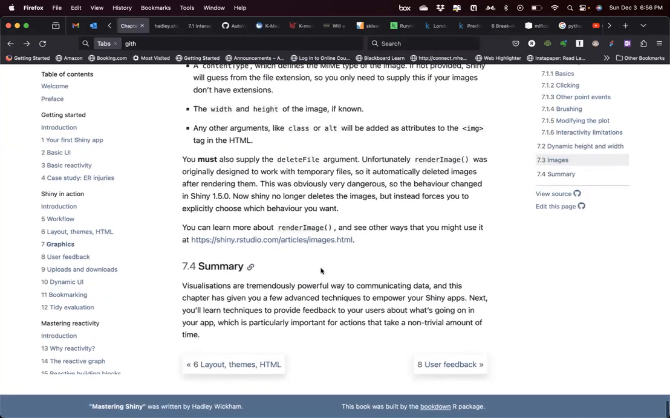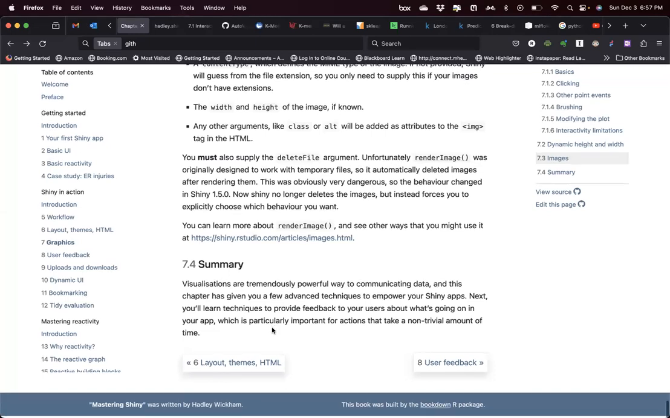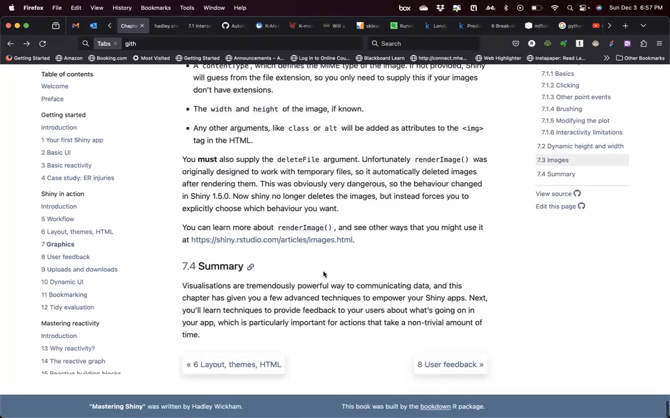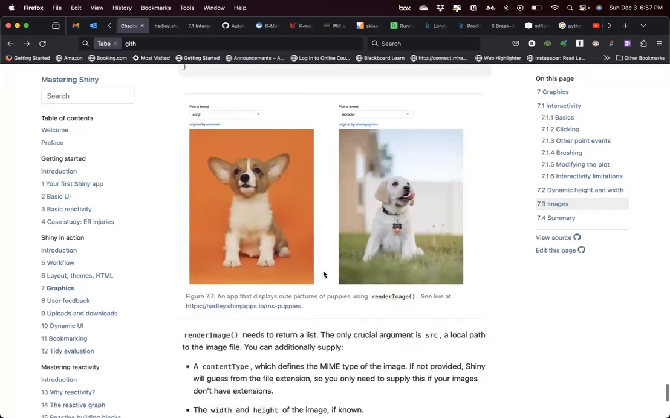Okay, so summarizing, it says that visualizations are tremendously powerful. I agree, a picture is worth a thousand words, to communicate data and communicate your results. So in the next part, you're going to learn techniques to provide feedback to users about what's going on in your app, which is one of the things that we experienced in the club part, that we didn't get any feedback that there was not a valid observation in the data. Okay, so I think Kiatu should be doing that in the next session.